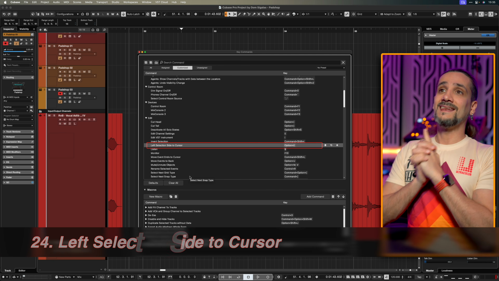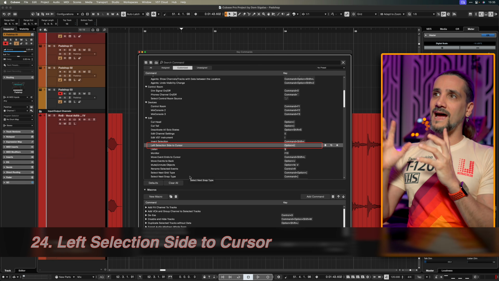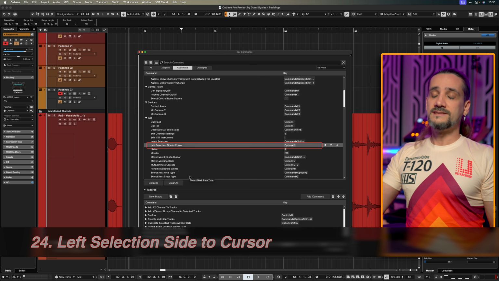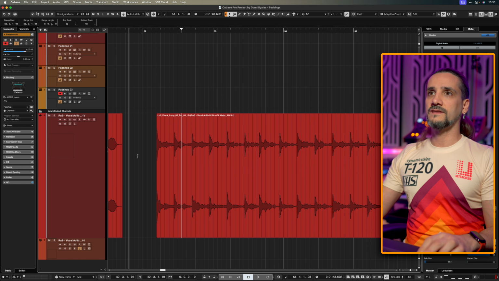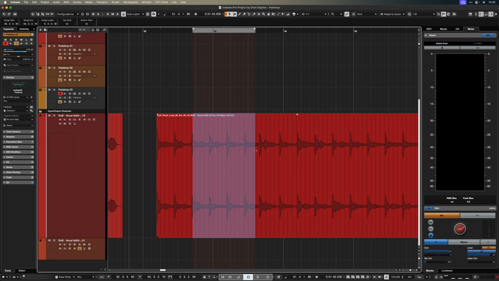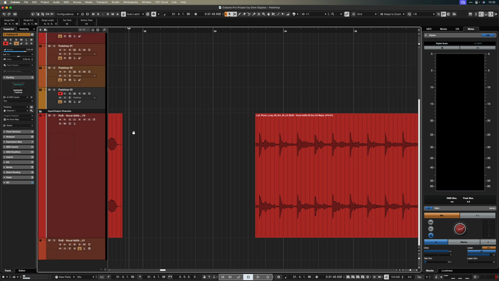Number 24 is left selection side to cursor, and I have this set to option E. This is very important when you're doing editing for audio. Let me show you how it works. If I create a selection here and I want to extend it to the cursor position right here, Alt E, and I'm good to go. Now I can get rid of this event.